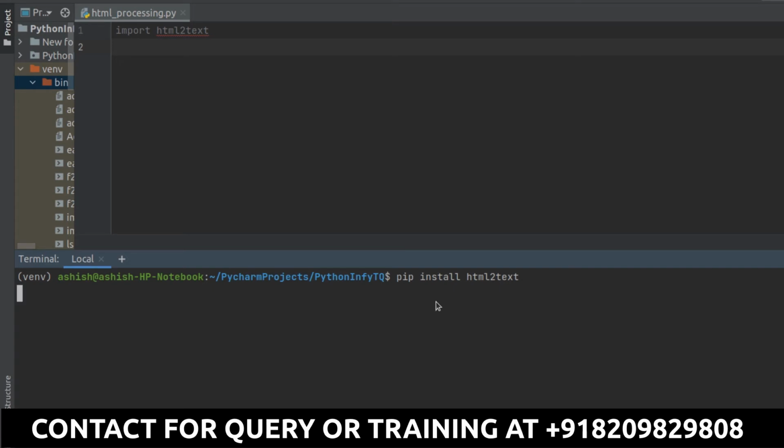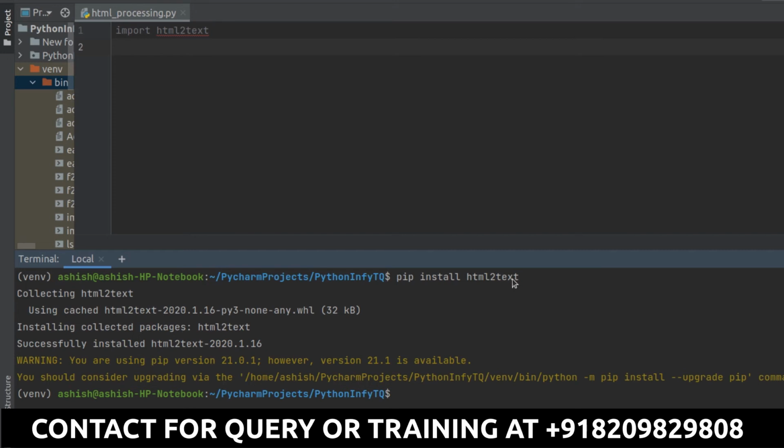Now wait for it. And currently when you will run this command, you must have an internet connection on your system, so that it can download the package. Because right now we don't have html2text on our local system, or let's say in our interpreter, so we have to install it, and that will be installed from some server, and that is the pip server. So it will be downloading it from there. So that is why we require an internet connection for that. So this is how you can see now the html2text is installed.